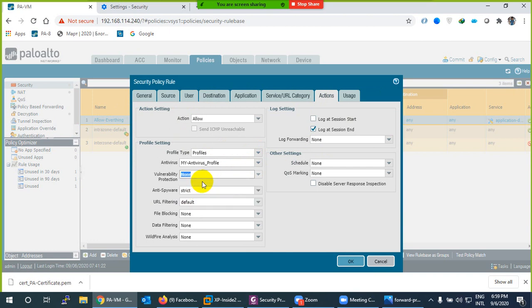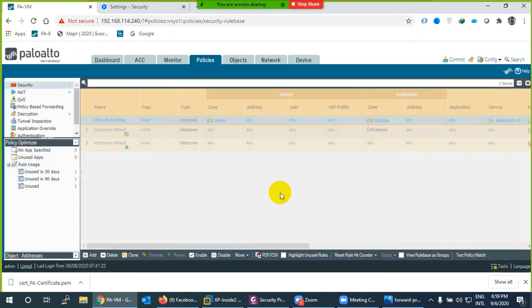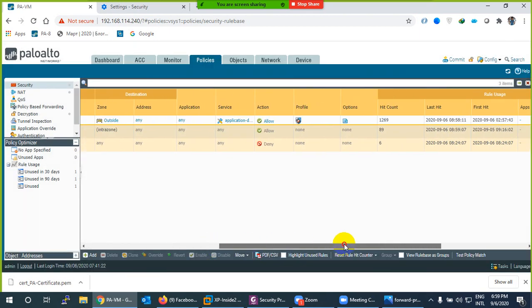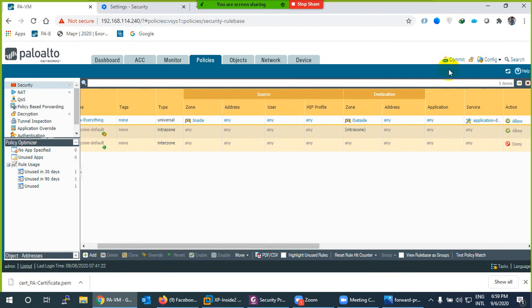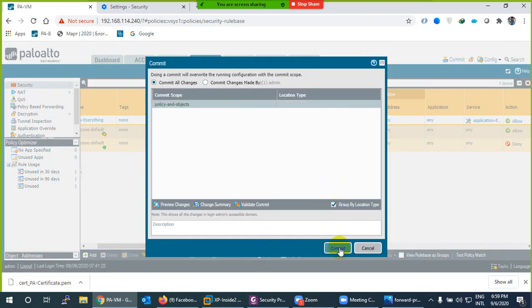Let me remove this one. I don't need this, the other. We will do one by one. I was just showing you, that's why I selected this one. So none. Now I attach my antivirus profile with the allowed policy and OK. And you will see only one profile is attached with the allowed policy, and commit the changes.